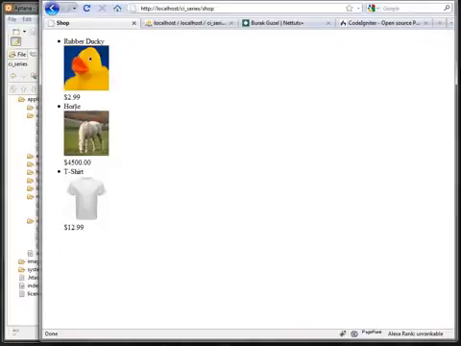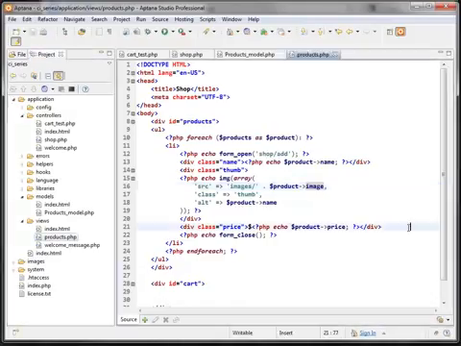Okay, now this is going to look much better later on when we style it, but we got the name, the image, the price, and we want to add a drop-down menu for selecting the option. So that's going to be another div.